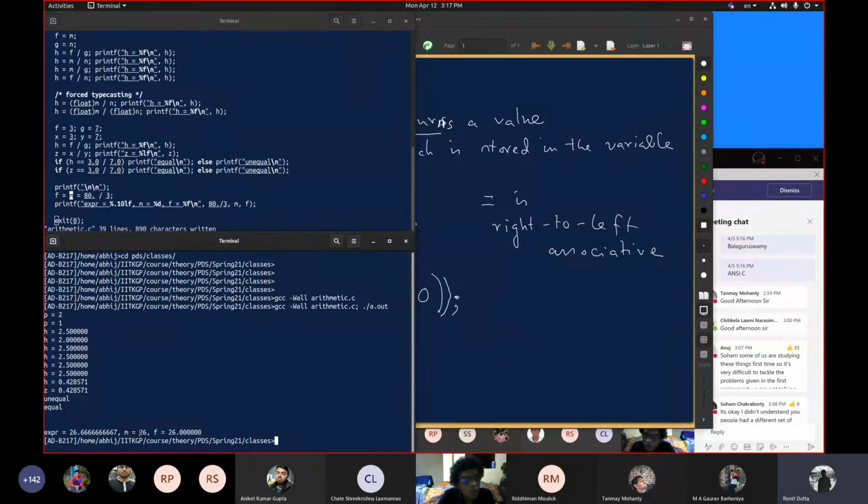And whatever value goes to m, that will be used to initialize f. So f will not get 26.667, but it will get 26.00.